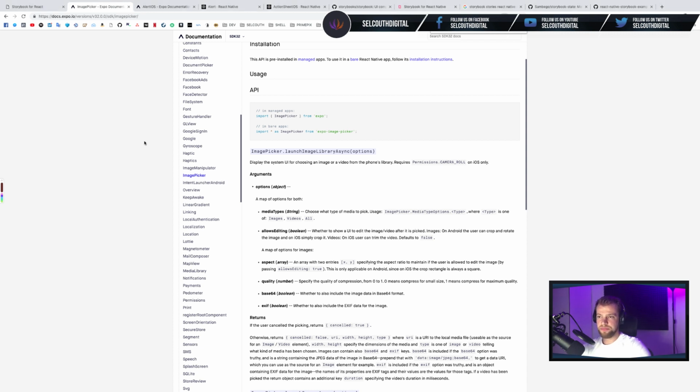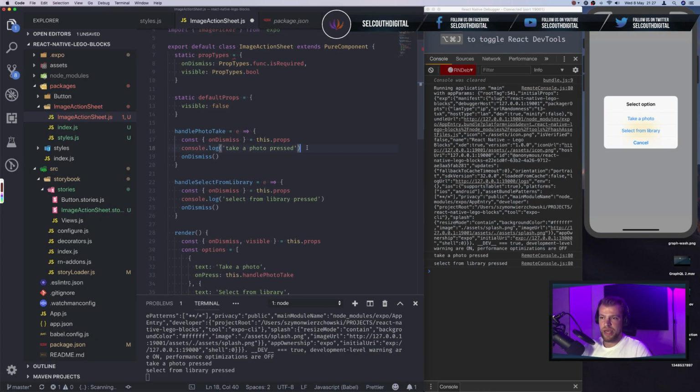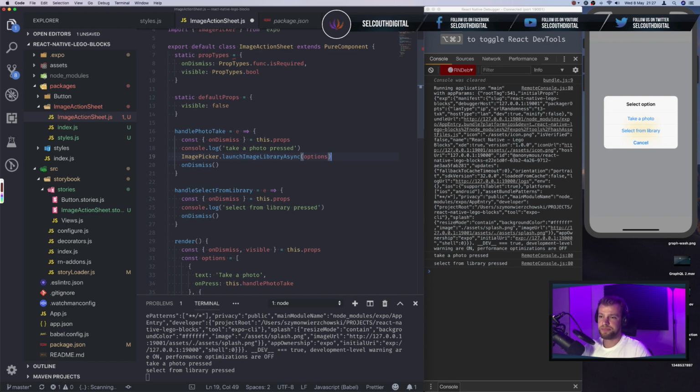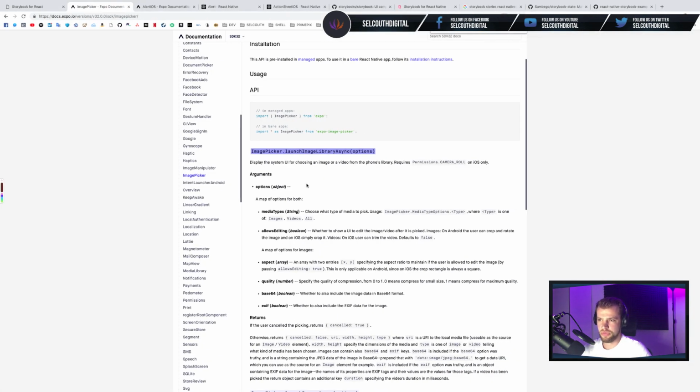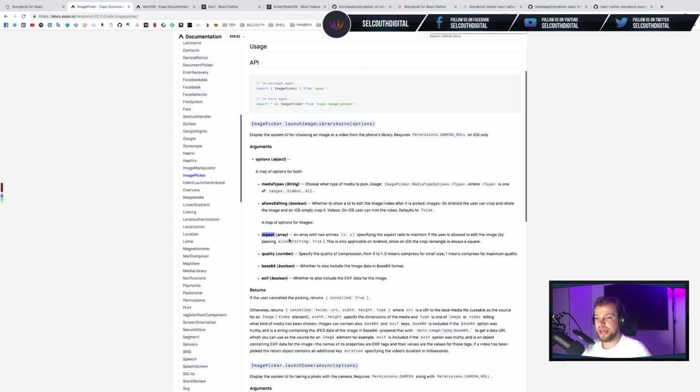Right, so as we spoke earlier, we now have to launch the image picker, or image library asynchronous picker, which takes some arguments, and the options are media types. You can allow editing. You can have some aspects, quality, base 64, and so on and so forth.